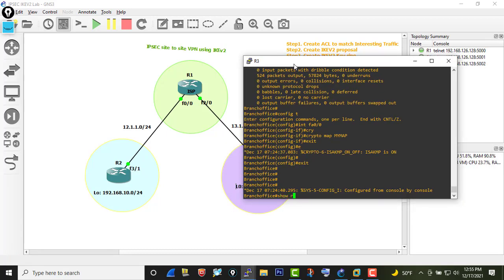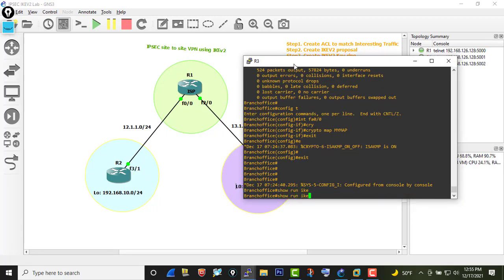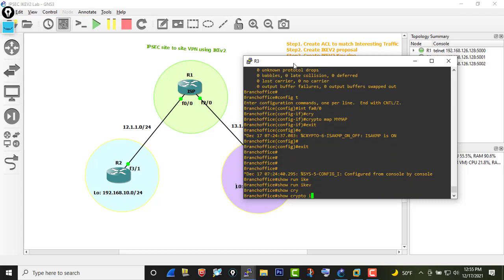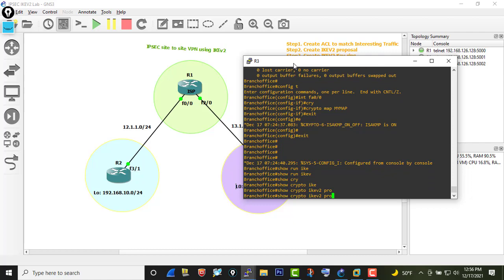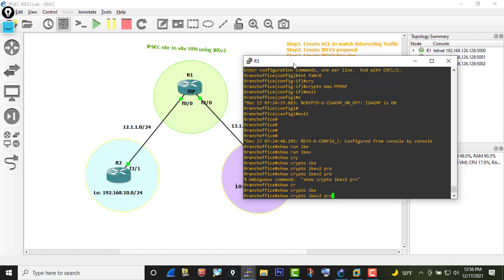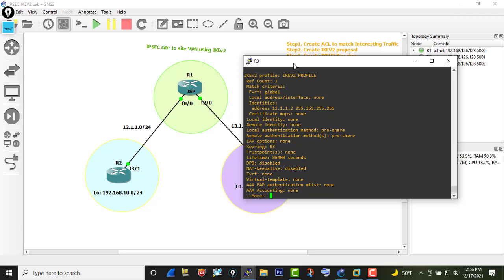So run IKEv2. So crypto ikev2 profile. So crypto ikev2 profile, 12.1.1.2. Okay.